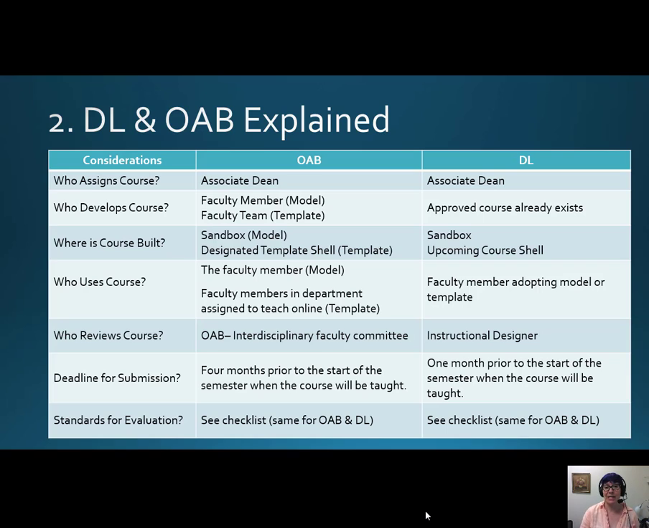So if you suggest, I would like to teach online in the fall, and you're suggesting it in May, too late. They'll tell you you can teach in the fall next year, because you have to have that submitted fully built 4 months ahead of time, and that gives the OAB time to review your course, and if there's any tweaking that needs to be done, there's time for that to happen before the course is officially taught. So that's probably the key thing that you'll need to be aware of, is the timeline is a lot longer than people realize. Standards for evaluation. There is a checklist. It is a checklist that is used for both the OAB and the distance learning process.